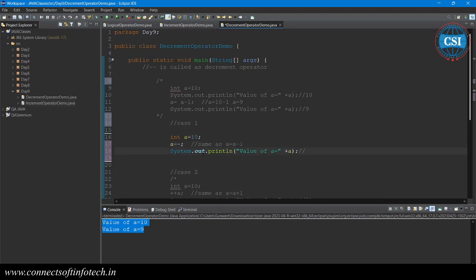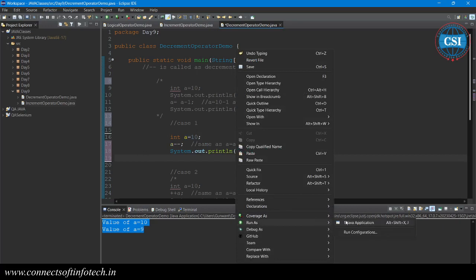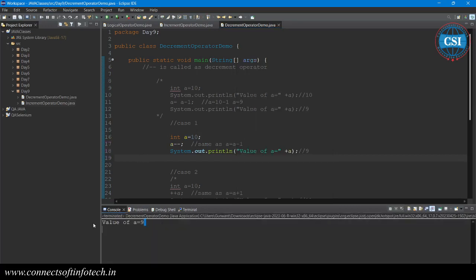Here System.out.println and in double quotes is written "the value of a is equal to", and this same statement will get printed in the output, and here is written plus a. So the value of a is 10, and after executing a minus minus, that means 10 minus 1, we get 9. So the value of a is 9. This is the first case.